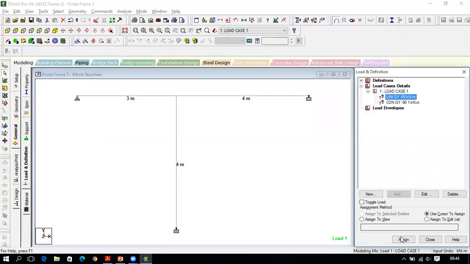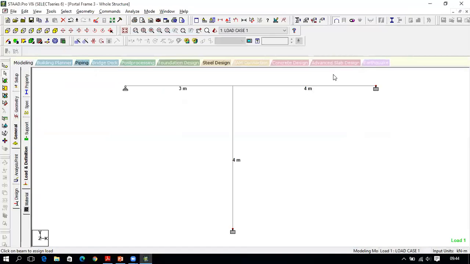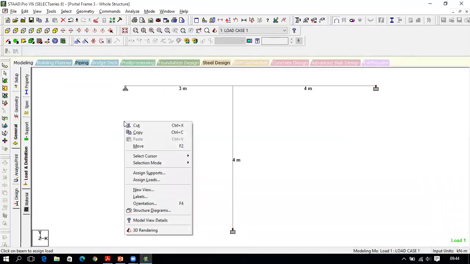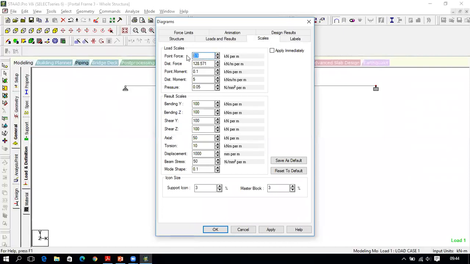So this is minus 60 kilonewton per meter for this one, UDL. Then this one, select and assign for this one. Close. Next, to view the load values, right click, labels, load value. To increase the scale from 0.4, increase by some 70, and for the moment, already there, so can increase by 150.